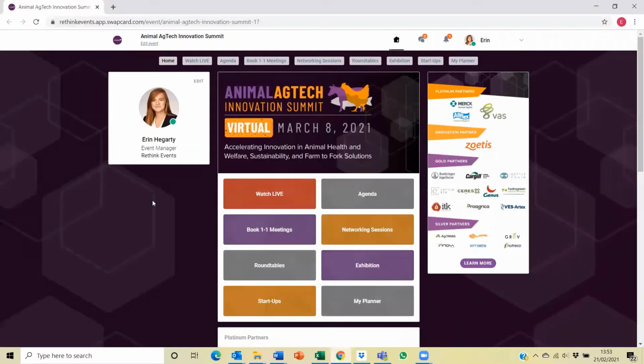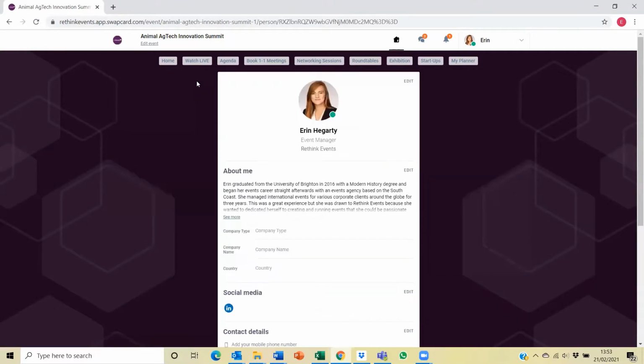The first task once entering the platform is to complete your profile. Click Edit above your details on the left-hand side of the page. Based on your registration information, a profile is created for you, but it is important to complete your profile with additional information because this will enable you to make the best connections via the platform.